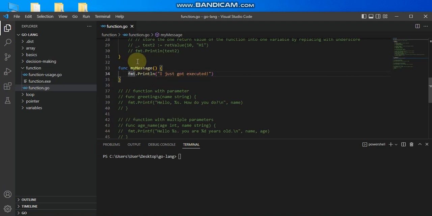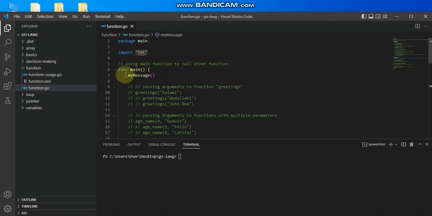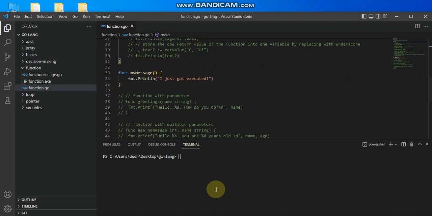I just got executed. But a function does not just execute itself. It has to be called before it does anything. So let me comment this out, because I already call it here, and save my file so that we can see what I'm trying to explain: nothing will actually happen because I haven't called the function yet. I only declare the function here using the func keyword, then the name of the function, then open and closing parentheses, and the body of the function in these curly brackets.